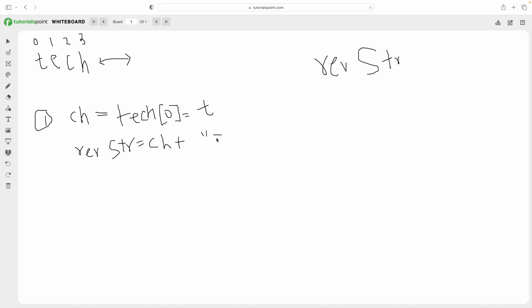Now let us sum it up. So ch here is t and reverse string is blank, so it makes it t. So you have only t in the reverse string right now, right? Now you understand one thing, that the reverse string right now is t. So if you want the reverse of it, of course, you always have to make sure that each ch will come to the left hand side of it.